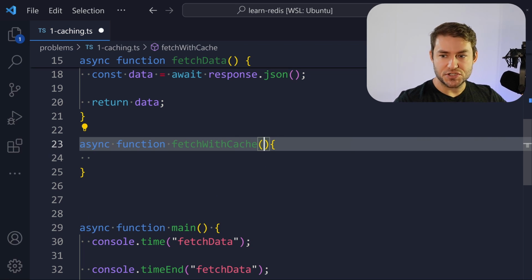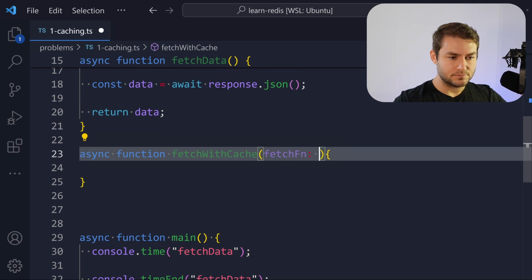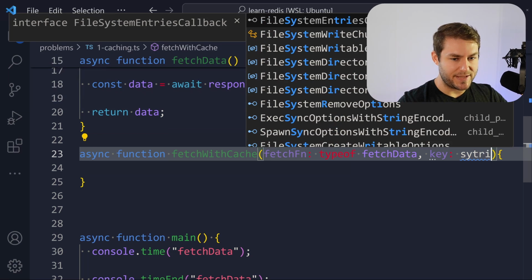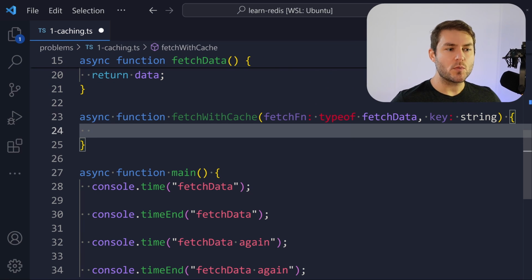Now this function is going to take two arguments. One is going to be the fetch function, and we can just type this out as typeof fetchData. Now the second argument is going to be our key, and a key is just going to be a string. So the first thing that we want to do is try to get our data out of the cache.